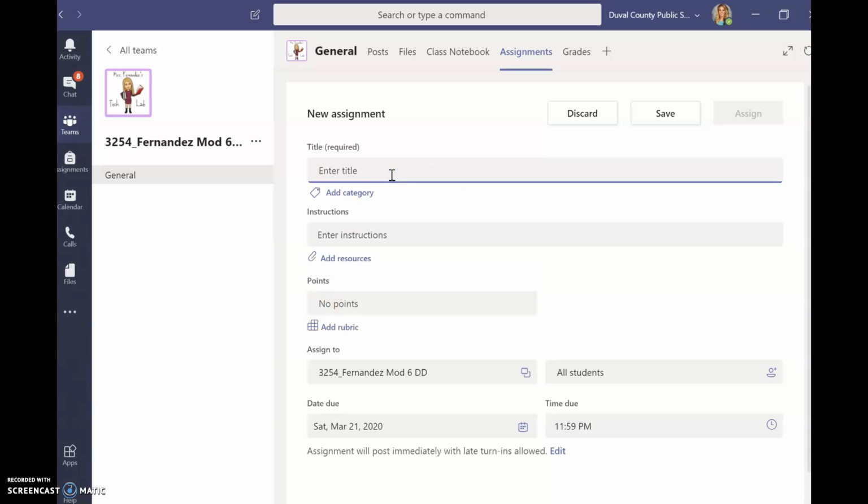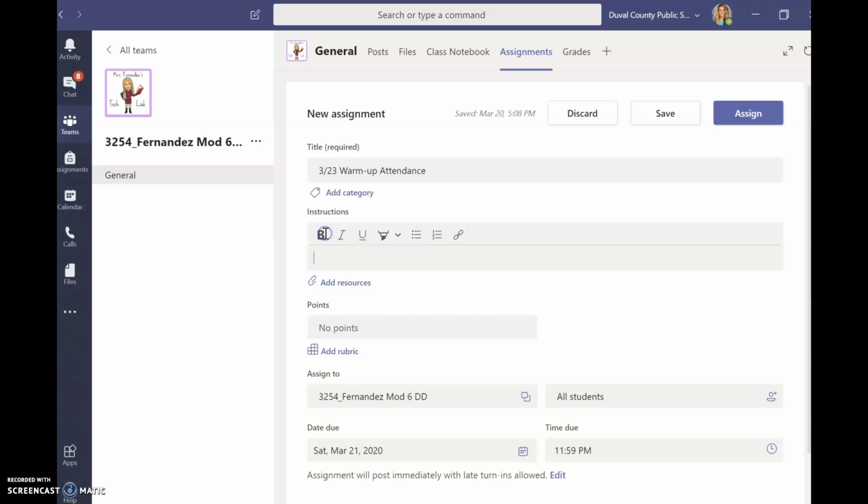And I'm going to title it with the day I want to take attendance for. So I'm going to do 323 warm up, attendance. And you can put instructions here. It's not totally necessary because the instructions will also be in their attachment, but you're welcome to add in.